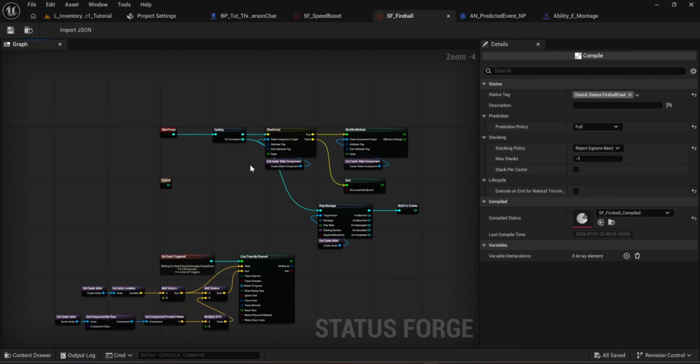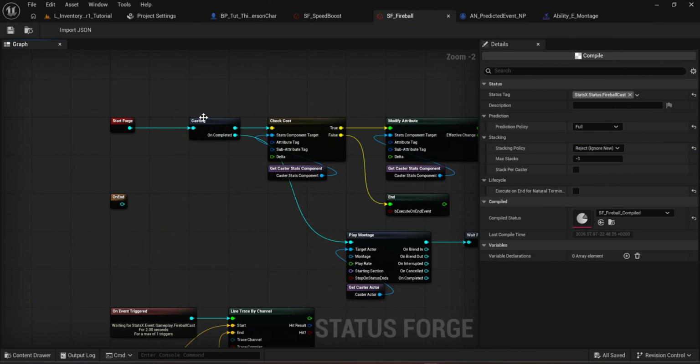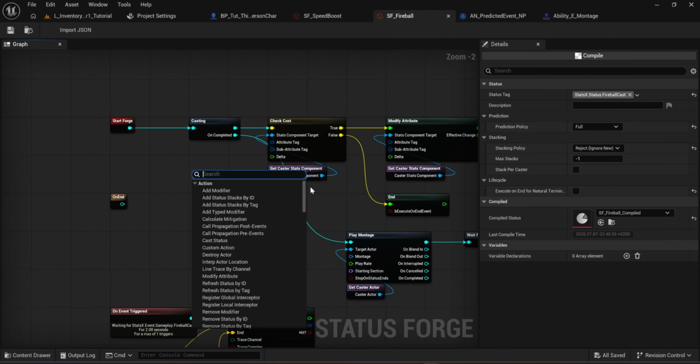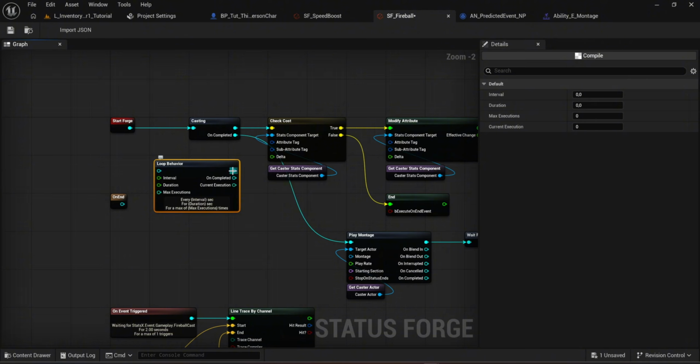So, now let's take a look at another status. This status is intended to represent the beginning of a fireball or any projectile, really. I'm using a casting node which doesn't have any actual functionality of its own. It's simply an organizational node, much like a sequence node in Blueprints. It's not like a loop behavior node, which has its own clearly defined mechanics.